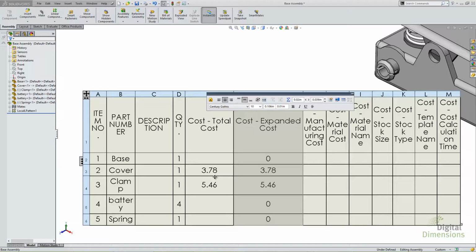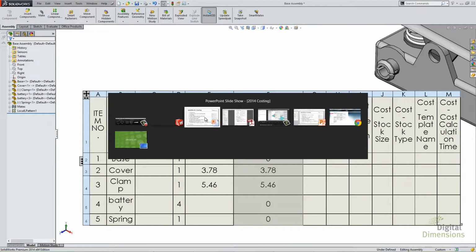So if you run costing a lot, you could even take something like this and figure out a total cost for the entire assembly, assuming I've run costing on all the particular components of that assembly. So this is the new costing BOM option. You'll see it when you're inserting a bill of materials. It's just a different type of BOM template. Let's jump back.